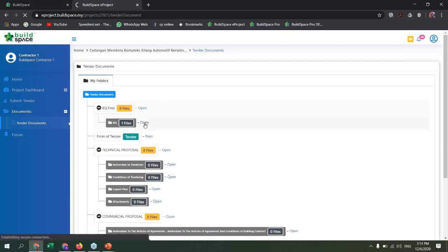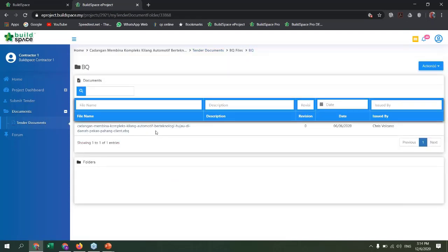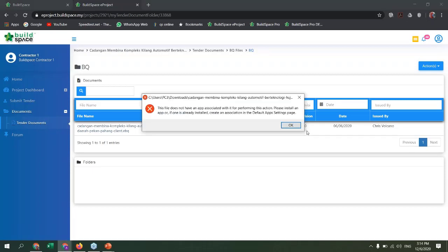So we click on open, and then we can see the eBQ file stated over here. So what we can do now is click to download. Okay, and then the system will automatically download it into our designated downloads folder. As we can see down here, the file has already been downloaded. If this particular message pops up on our screen, fear not, this is just a reminder that we don't have any software to open the eBQ file. So just ignore this one.